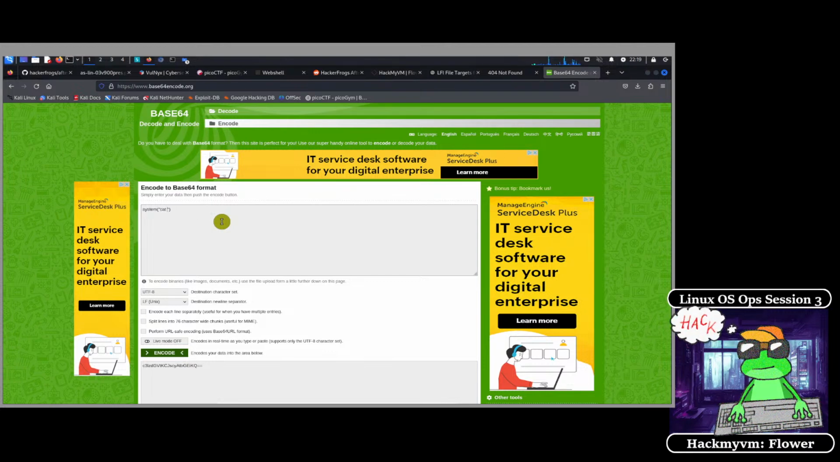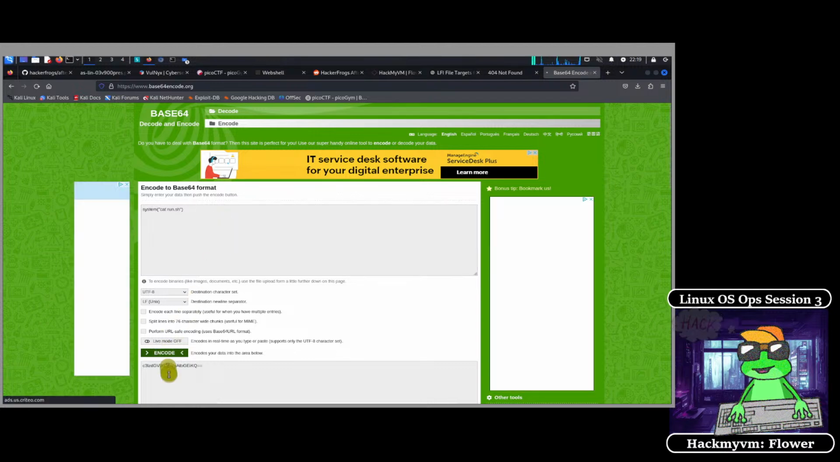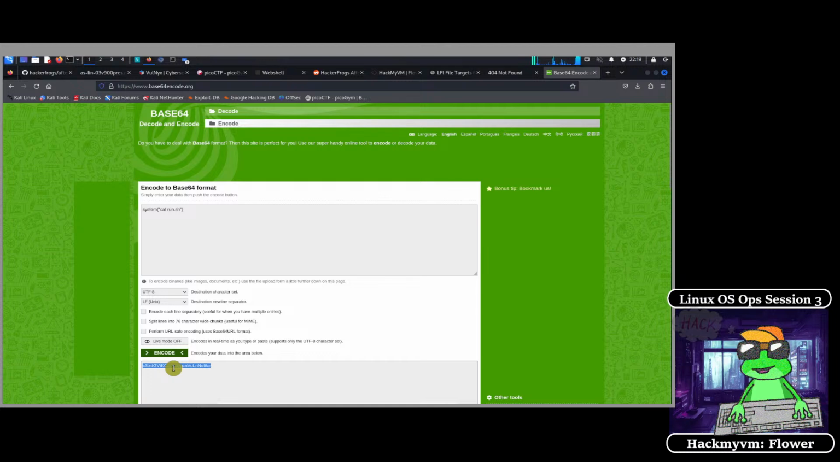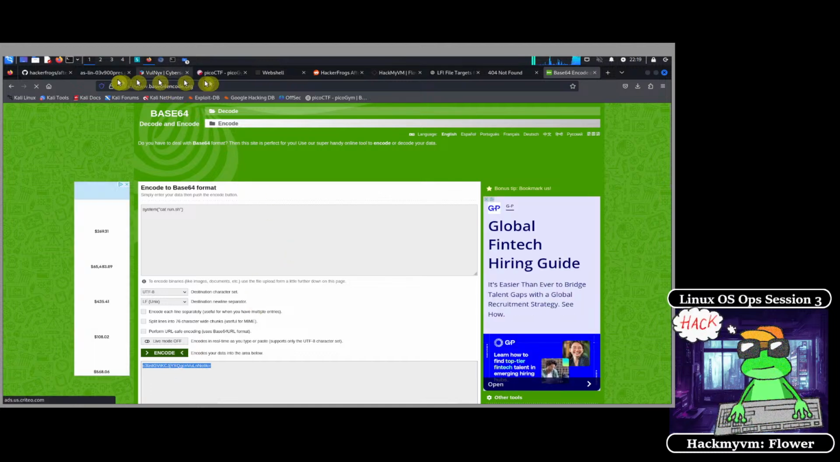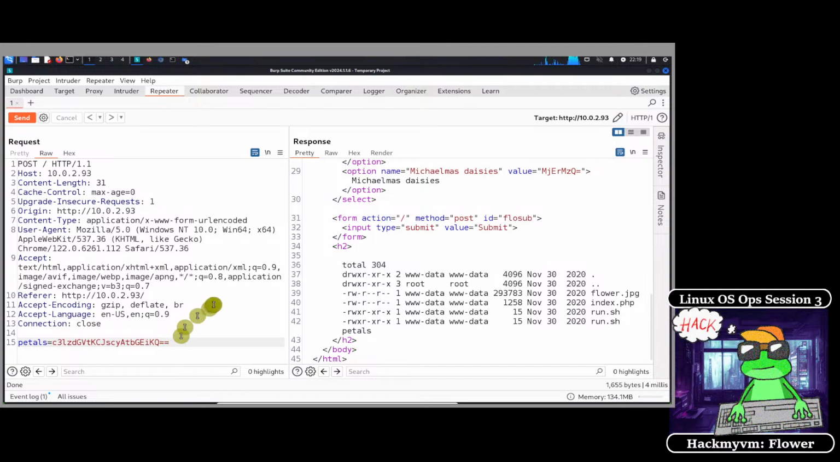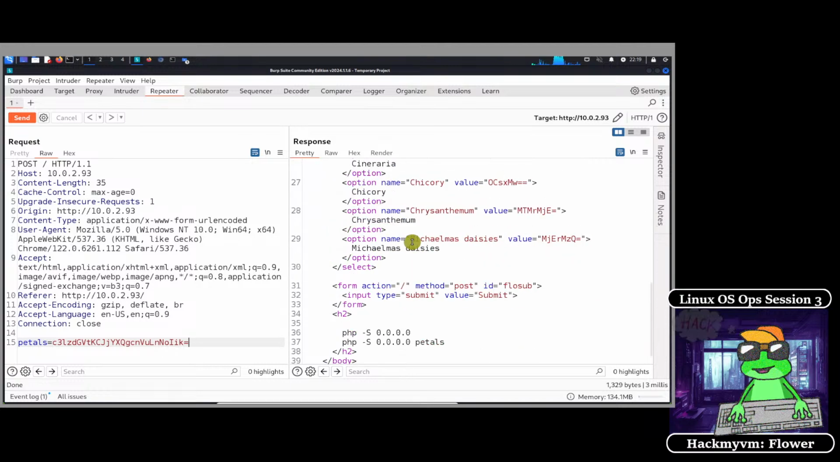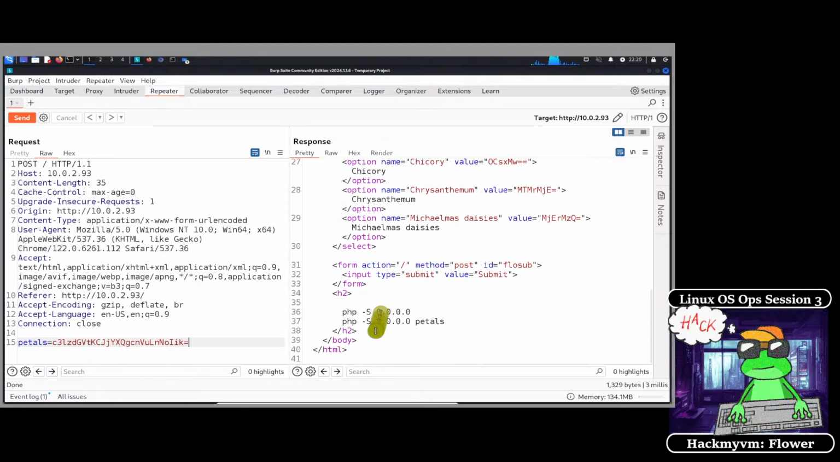So let's do cat run.sh. So back at Burp Suite, paste it in. Send it. PHPS pedals. So it's running a PHP script.